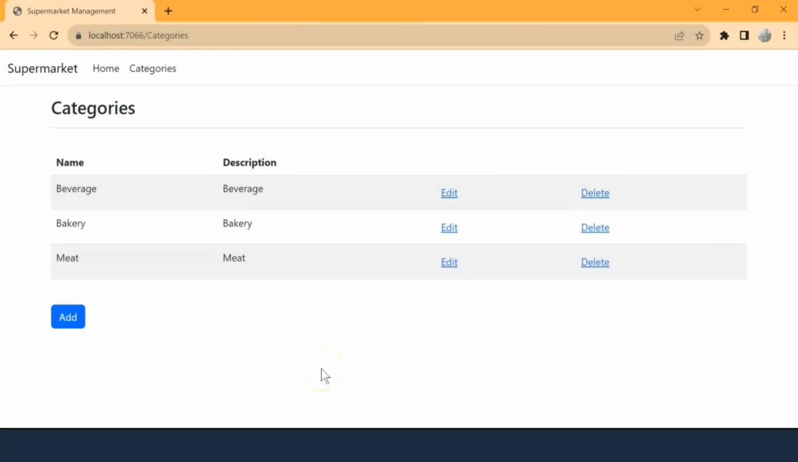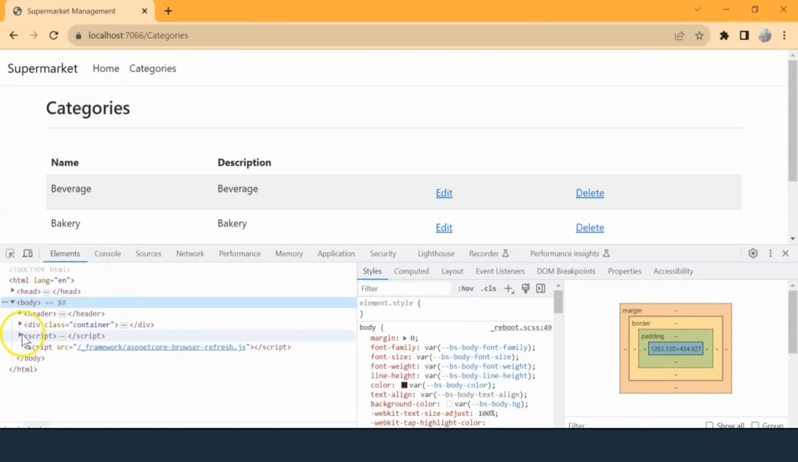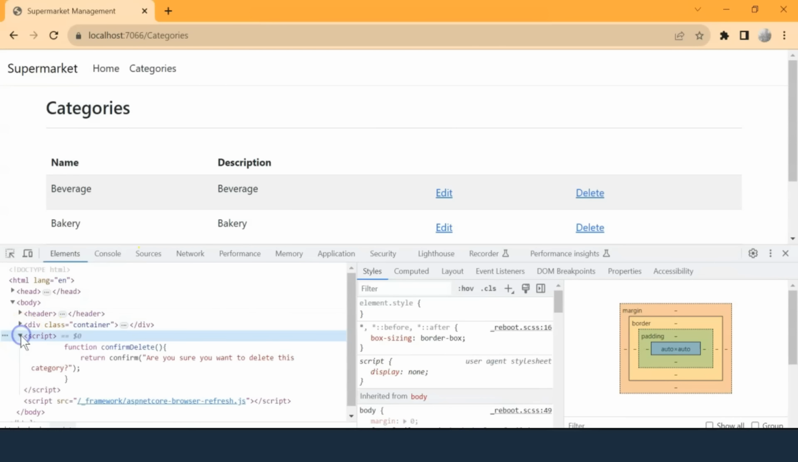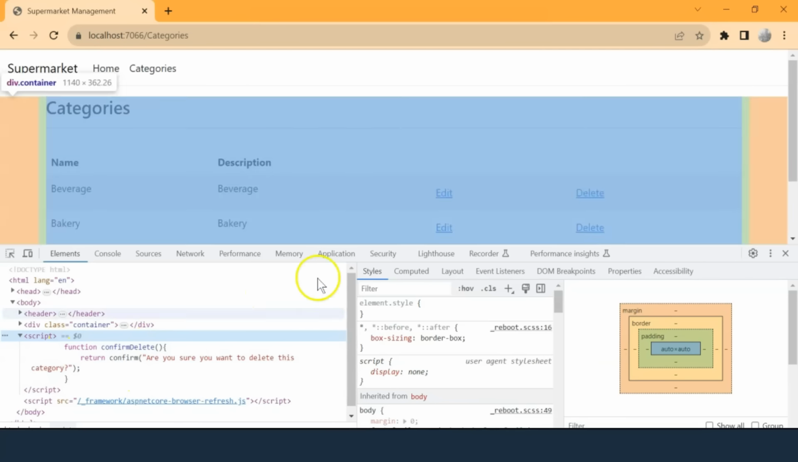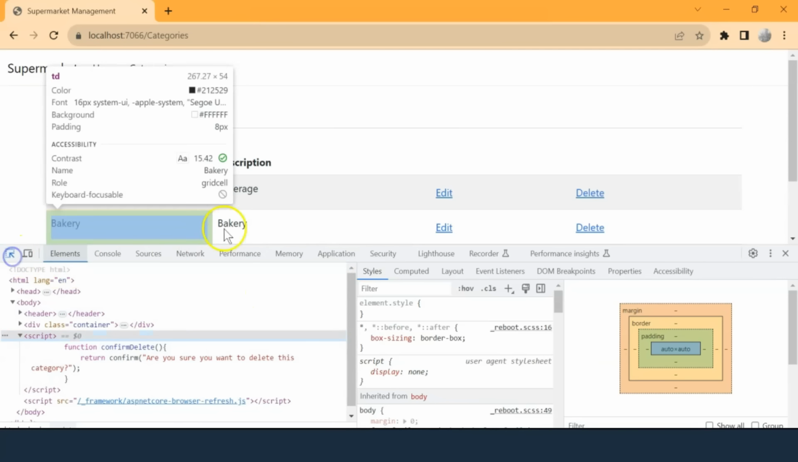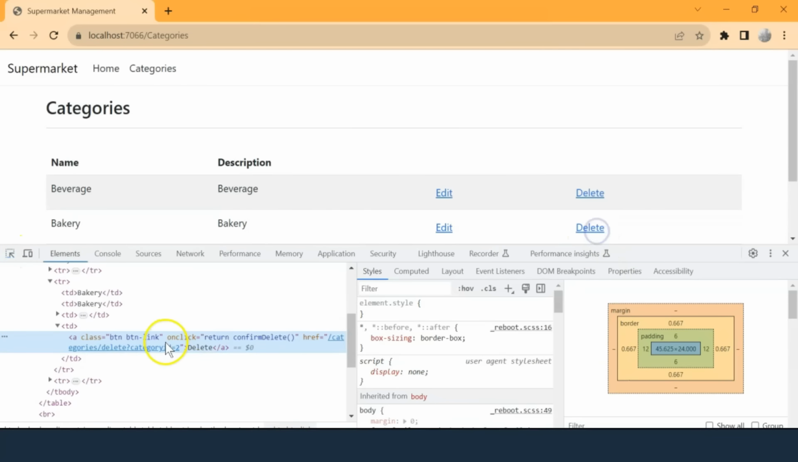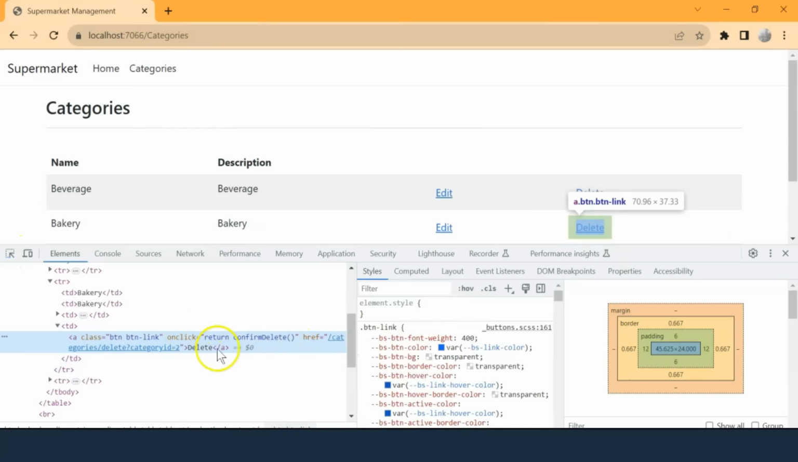Alright, so we're looking at our categories page, and we have lost our category 1 because we have rerun the application. But we can delete any of the categories. Before we do that, let's go to the developer console. And let's see, we have the script section over here that rendered. So we have this confirm delete, right? And then if we check this delete button, we can see that we have this onClick rendered over here.